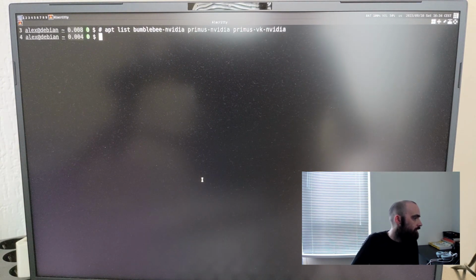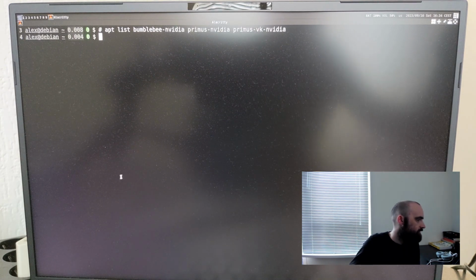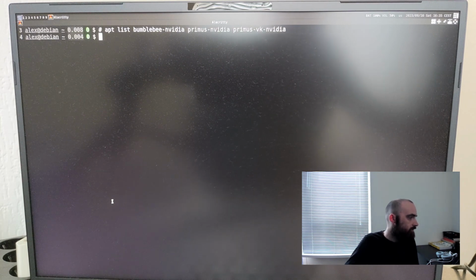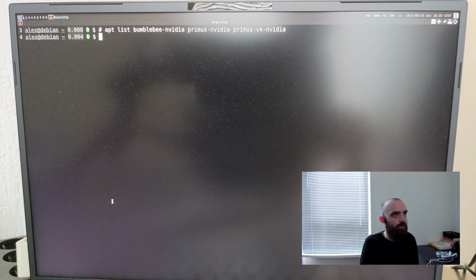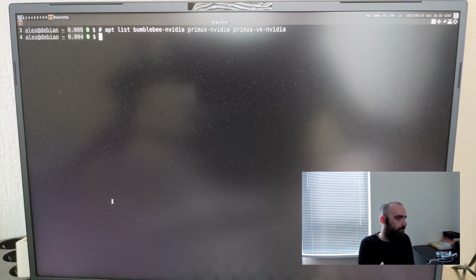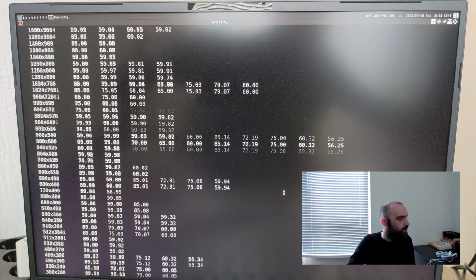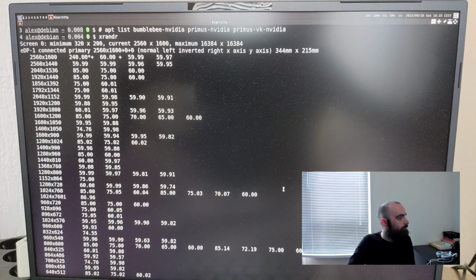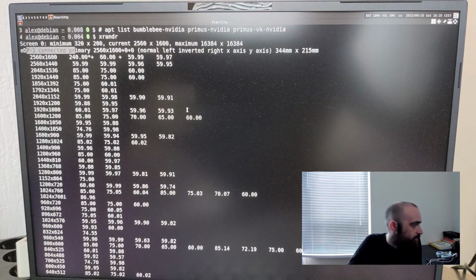So, apt list, or rather, just these packages over here: Bumblebee Nvidia, Primus Nvidia, and Primus VK Nvidia. When I installed all of that so that I could hopefully use the primusrun command to run a program, I got the same situation with xrandr, where only my built-in display would get recognized. So there's probably some connection there.